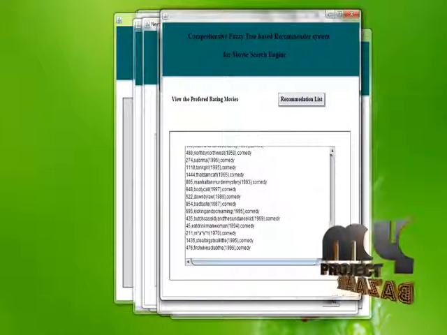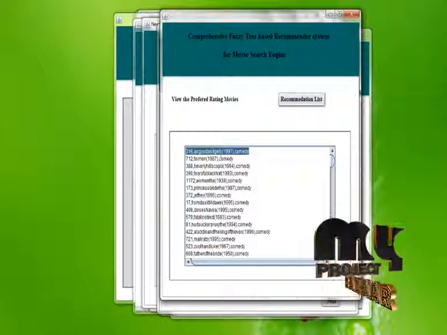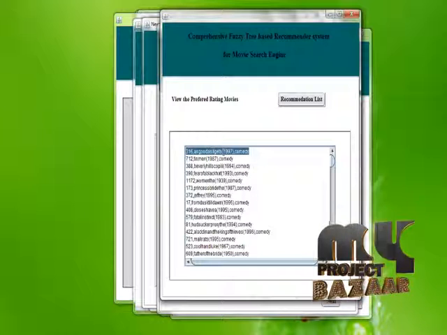Finally, these are all the movies that are recommended to the user, which are under the comedy category and which were all given the rating of 5 by users who belong to India.